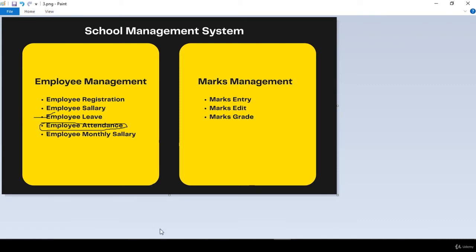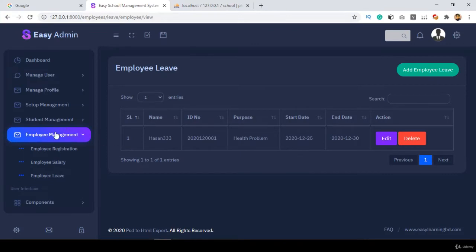So first of all, I want to work in our project directory and that is our menu, right? So that is our employee management portion. I want to add another menu as employee attendance in that area, that is in our sidebar.